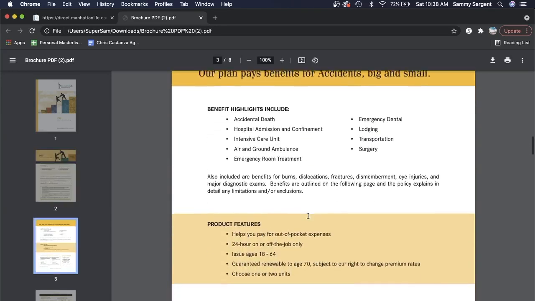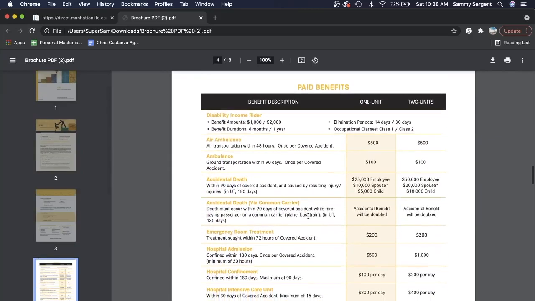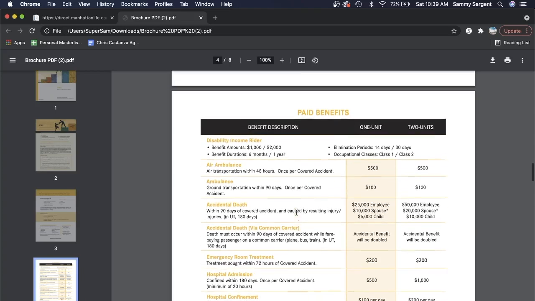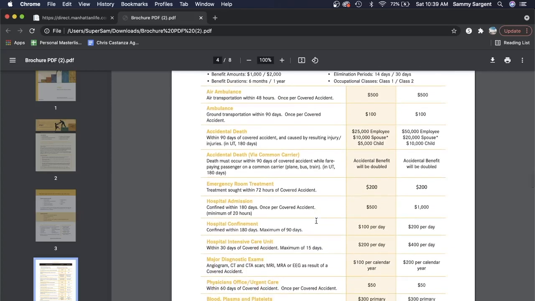Accidents happen. It gives us a breakdown of how everything works. The basics of an accident insurance policy is this policy is tailored to cover for major physical injury. That could be a car accident. It could be walking down the street, you get hit by a bicycle. It could be you fall down the stairs and break your arm. All of this is used to cover extra out-of-pocket expenses for ambulance rides, air ambulance, disability income, accidental death via common carrier. There's a lot of different pieces on this.